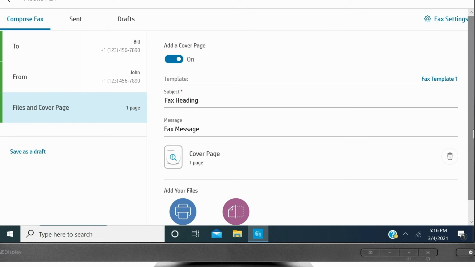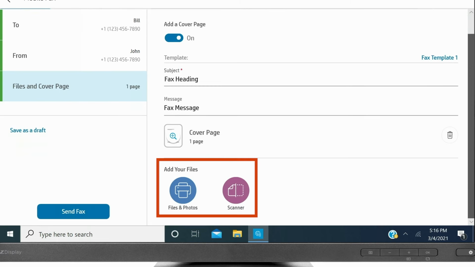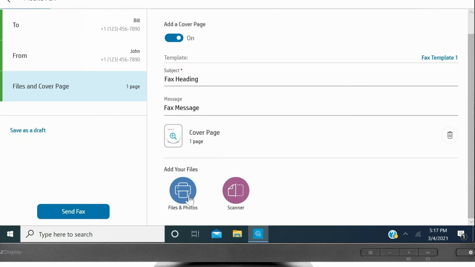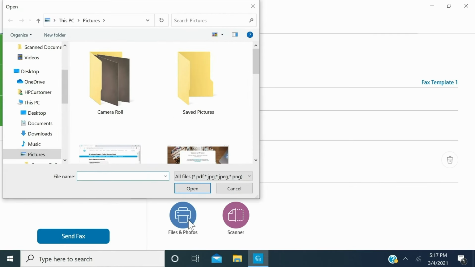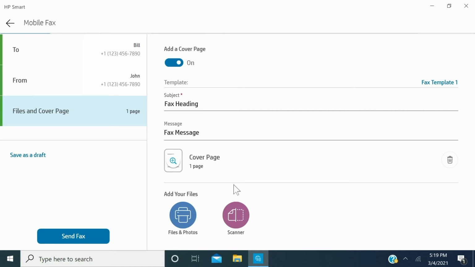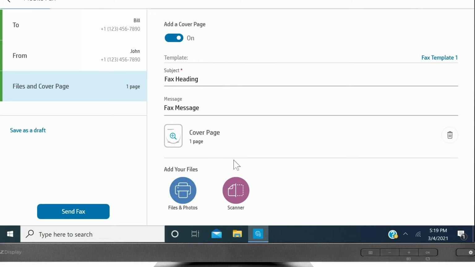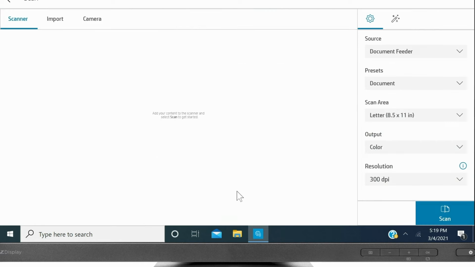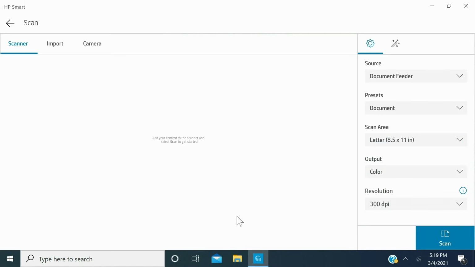You can attach files to your fax. Under the Add Your Files section, click Files and Photos and select the file you would like to fax. You can scan a document or photo with either your printer or webcam and send it as a fax. Under the Add Your Files section, click Scanner. You can now use your printer to scan by following the on-screen instructions.